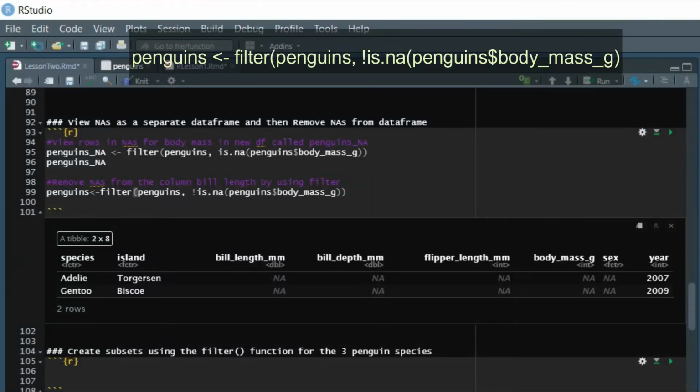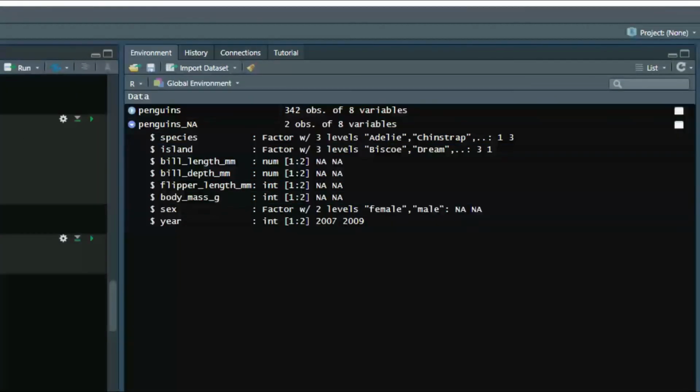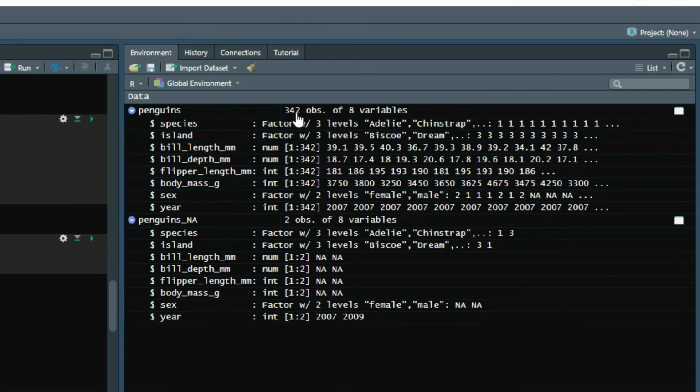So the exclamation mark in front of the is.na function is basically saying that. So instead of saying when there is an NA, it's saying when there is not an NA. And what we see is that there were 344 observations, and now there are only 342 observations. So it filtered out the 2 in which the data was not available.